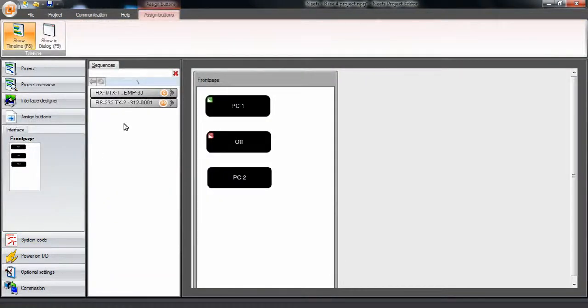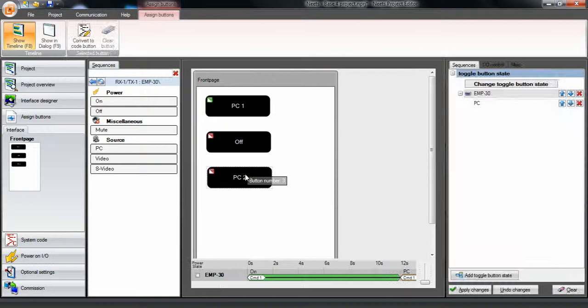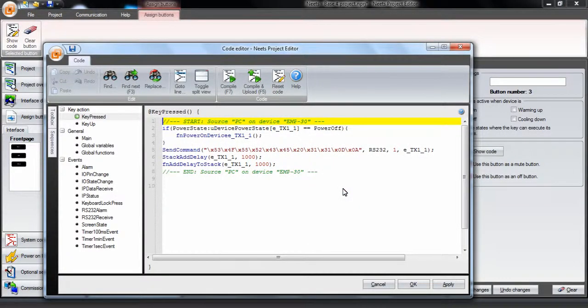We go to assign buttons. As we can see here, we already have some code on the PC1, which is indicated by this green icon. A normal button is indicated by the red icon. So now we want to just make this normal button by dragging the PC sequence onto the button. We click on the button, convert it to a code button, and we will be warned that when converting this to a code button, we cannot undo the action.